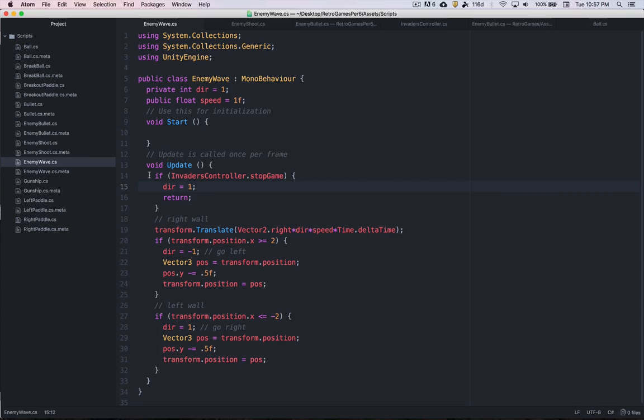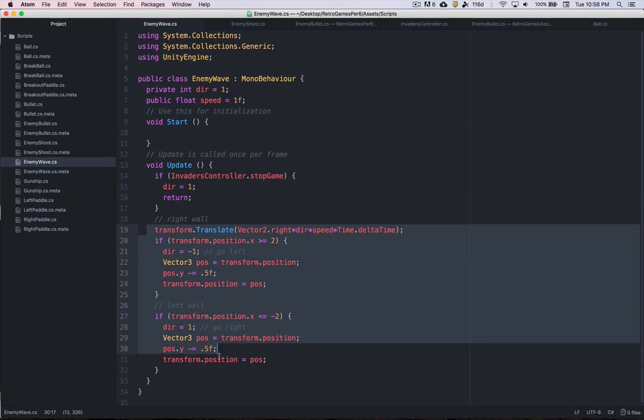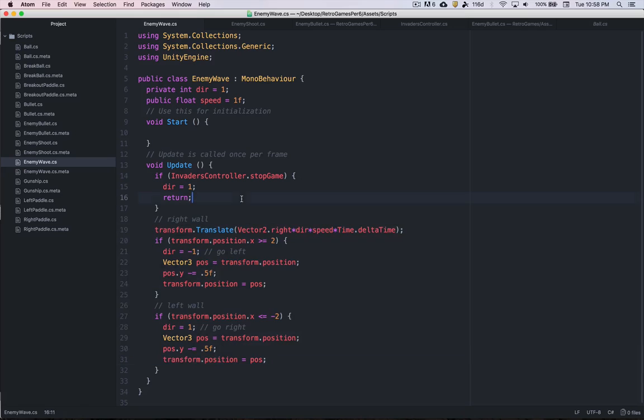Now, if stop game is true, this code will continue to run. That is a little bit of overkill, constantly setting this variable to 1, but the main important thing is this return command. So we're constantly going to be returning until stop game goes back to false, and then the rest of this code will always get run. That's the beauty of this one little if statement and a return.